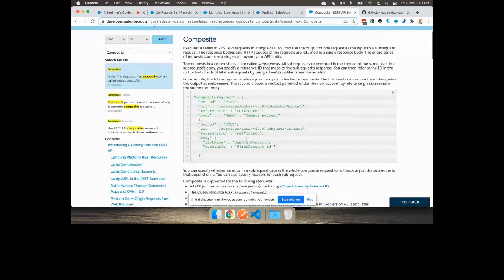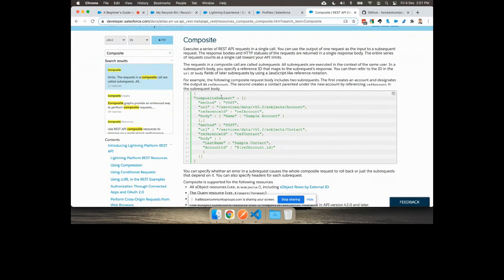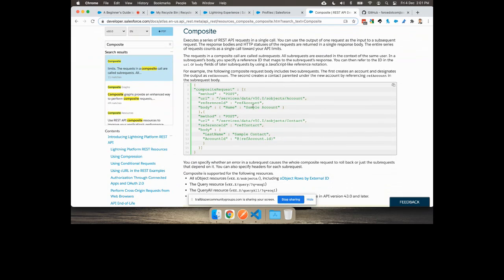Now in Composite API, you can create multiple records. As you can look at this example here, first of all, it is creating an account, and then for that account, it is also creating a contact. So you do not need to specify the account ID. This API is going to do that automatically by using a particular syntax. So the contact will be created for the account that was created. I do not know the exact number of records that you can create, but I think the limit is fairly high. You can create a few hundred records using the Composite API.